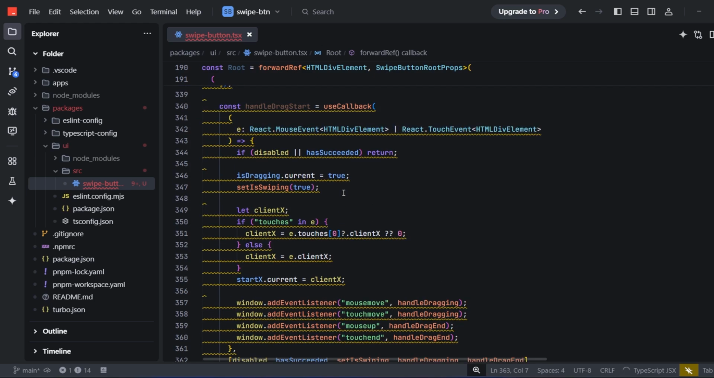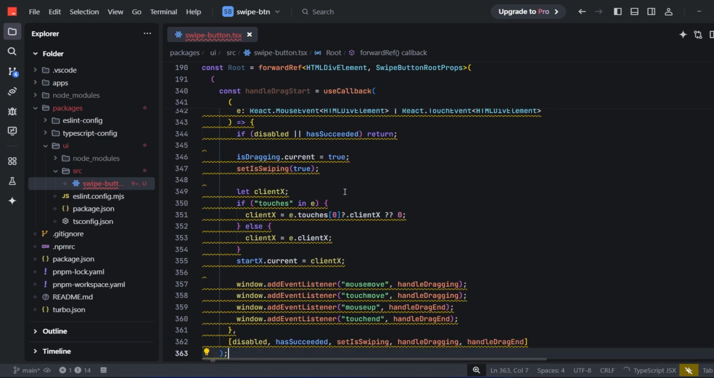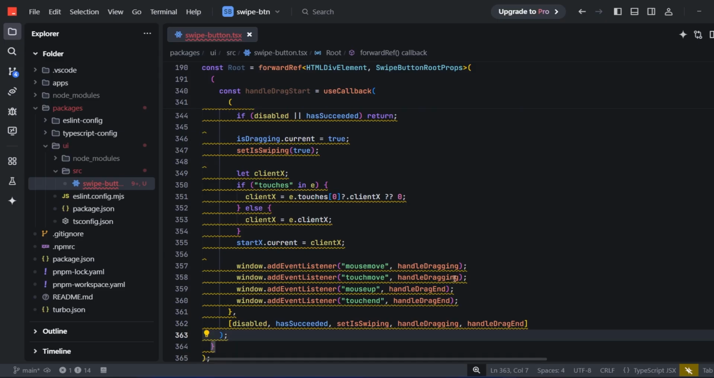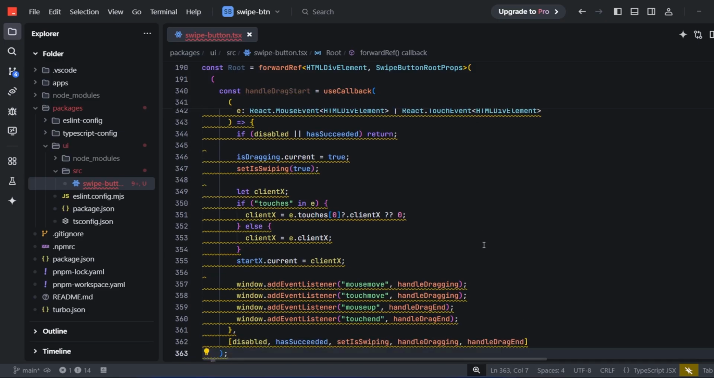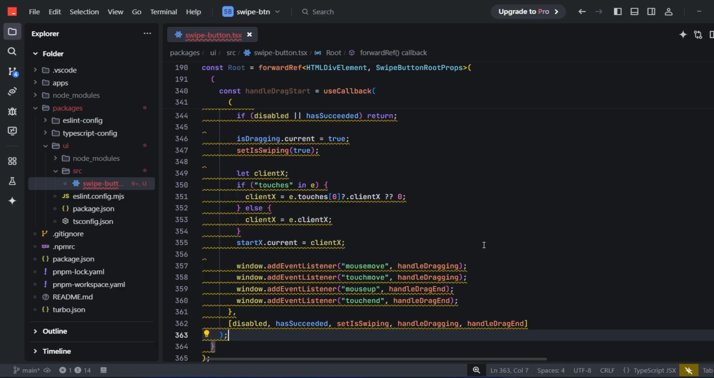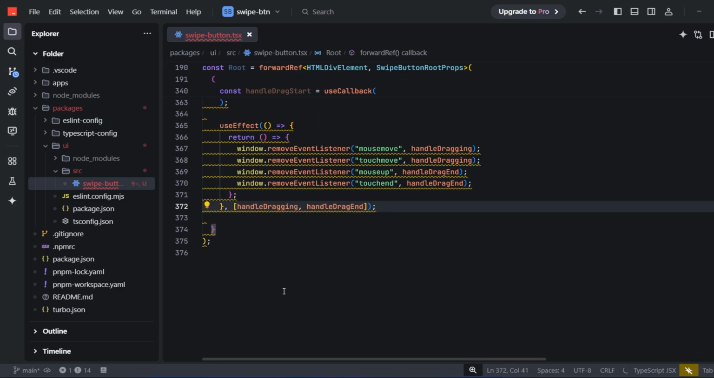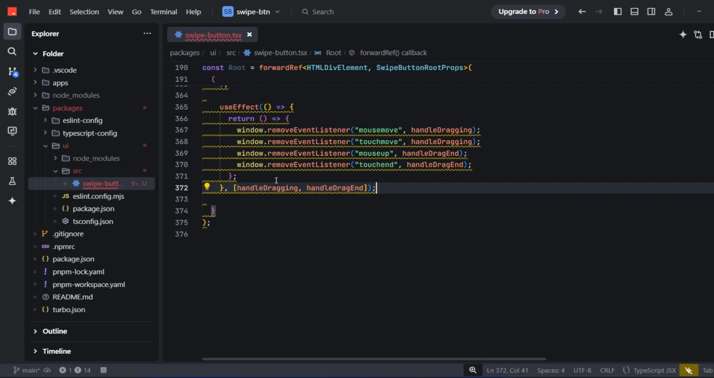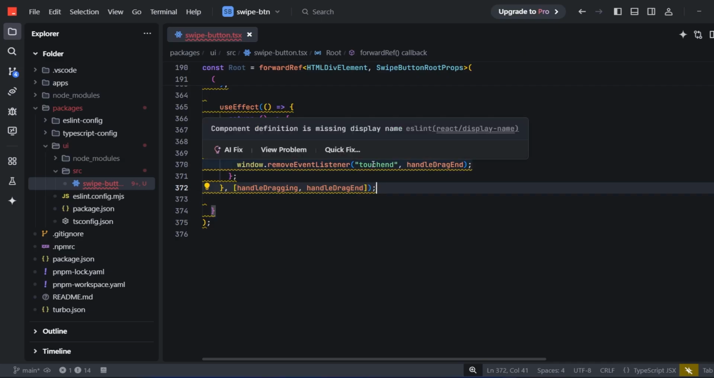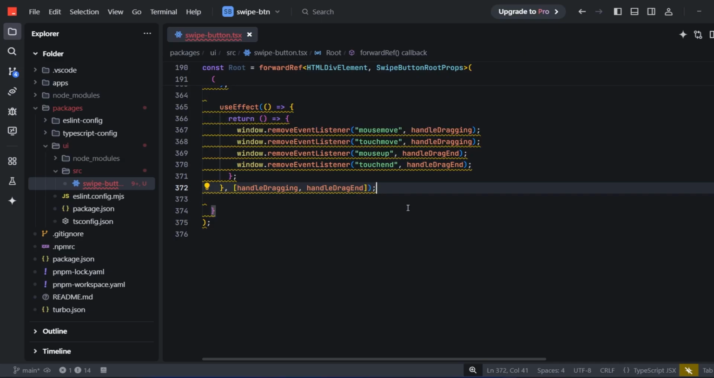handleDragStart is called when the user first clicks or touches the slider. It checks if the button is disabled, sets our dragging flag, records the starting X position, and attaches the move and the end listeners to the window. The useEffect is a safety net. It ensures that if the component unmounts for any reason mid-drag, we clean up the window event listeners.